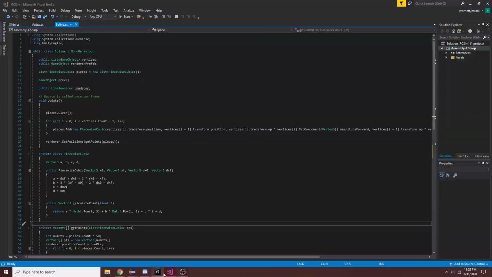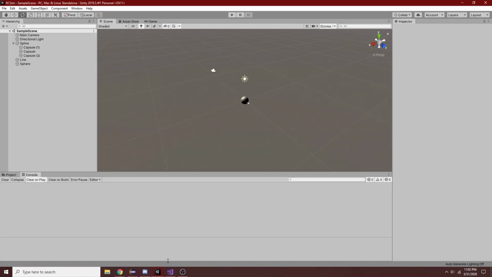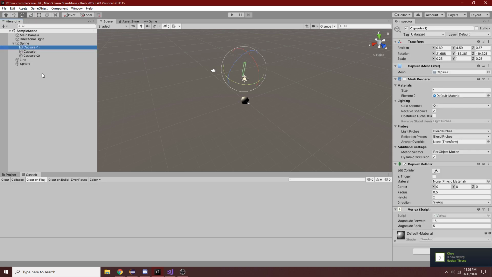So if you're using this kind of setup, I would recommend parenting a spline object, so that all of your game objects that have the vertices in them can easily move around as one unit.